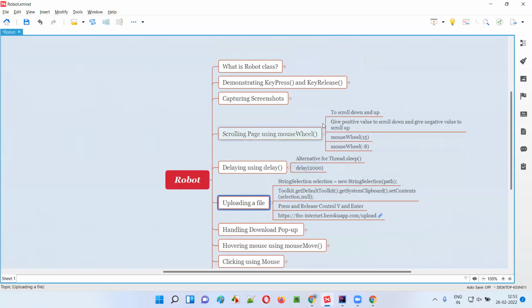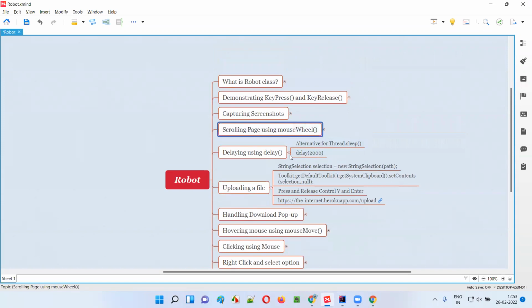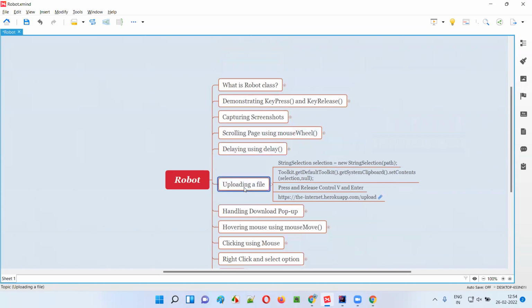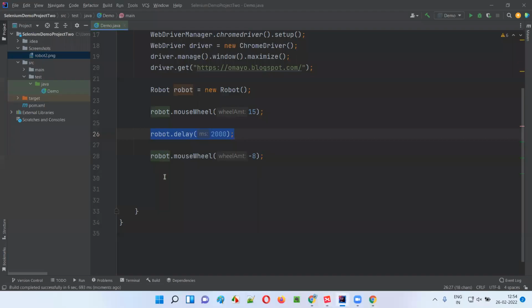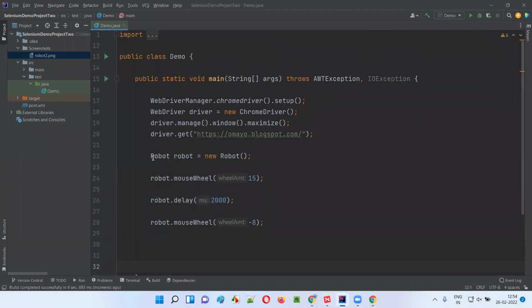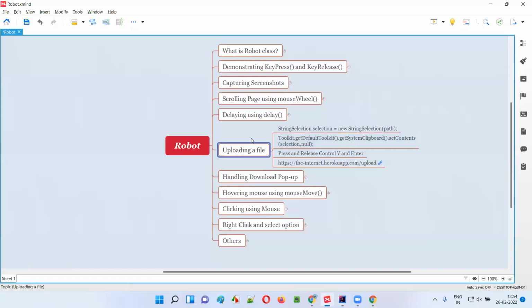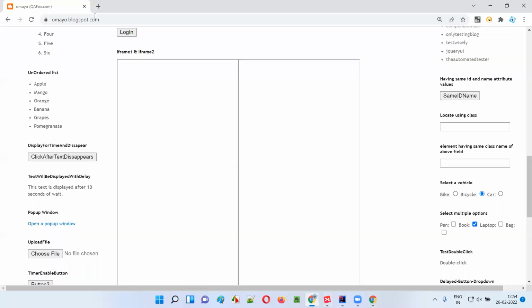Next example I'm going to show is how to upload a file using the predefined methods of the Robot class. Okay, fine. It's kind of different, guys, I'll tell you how to do this. This is upload a file. So we'll go to one application URL.